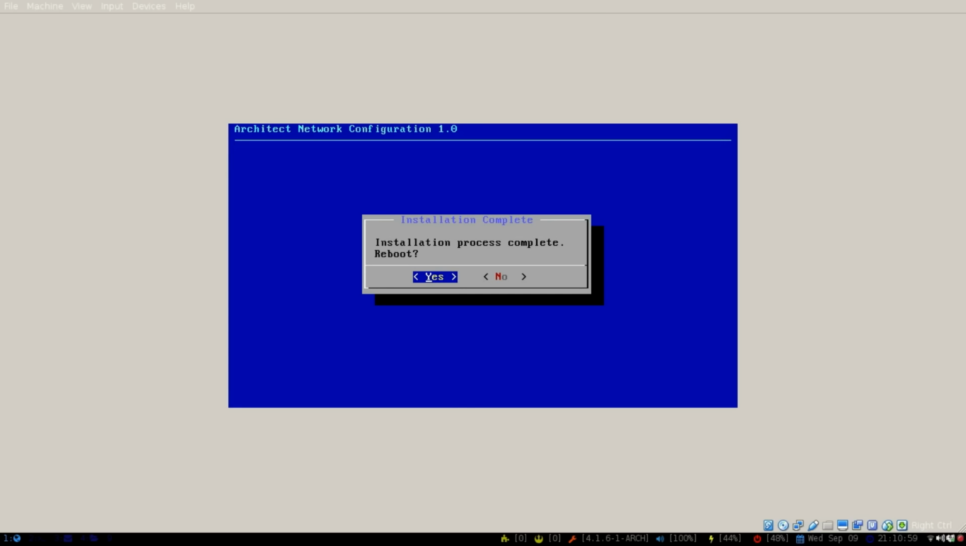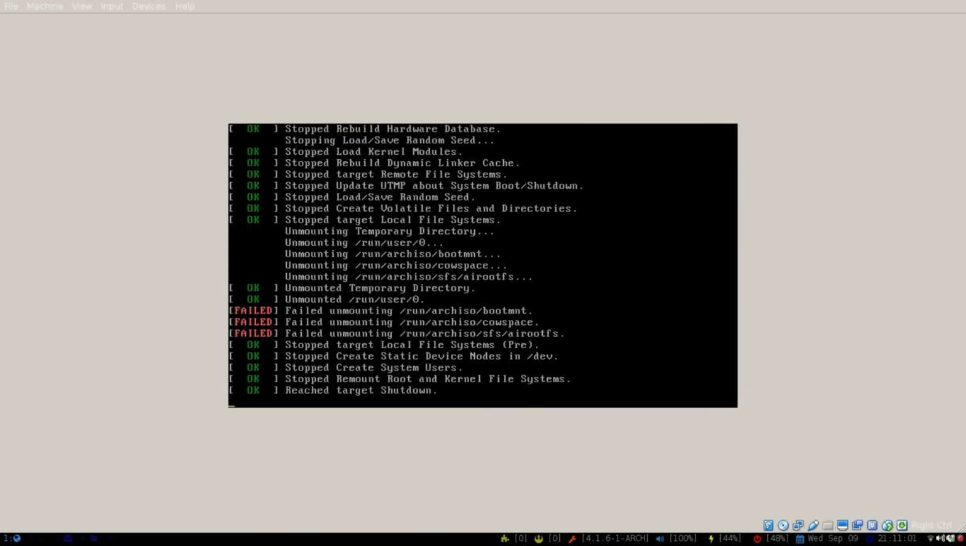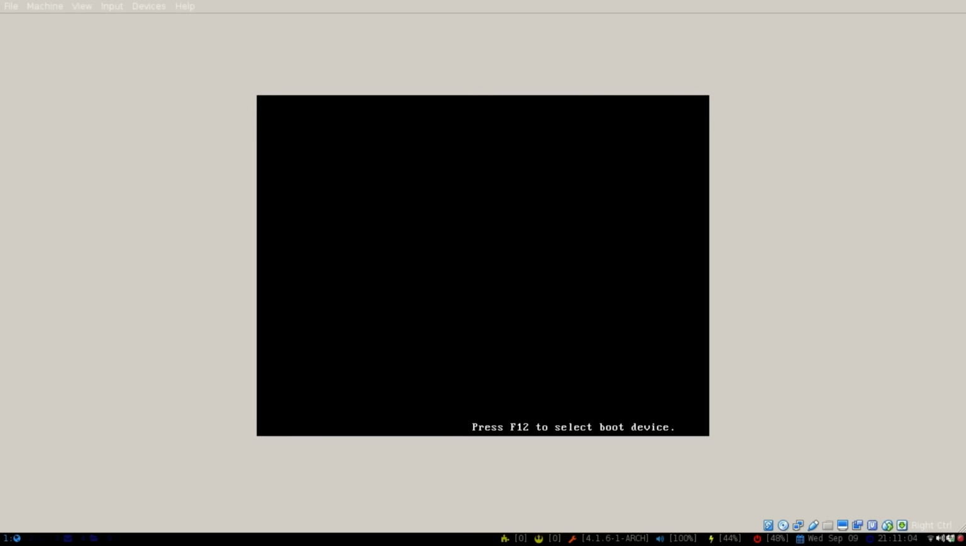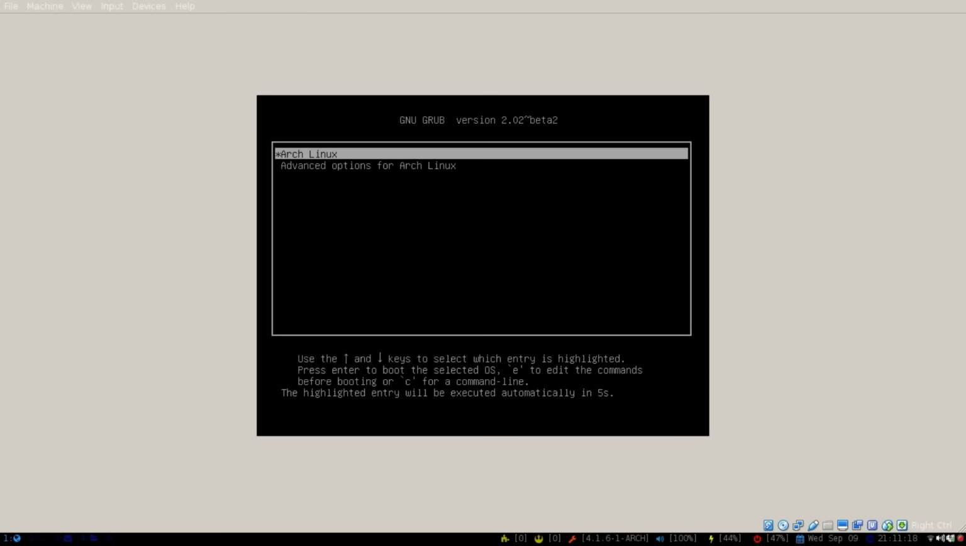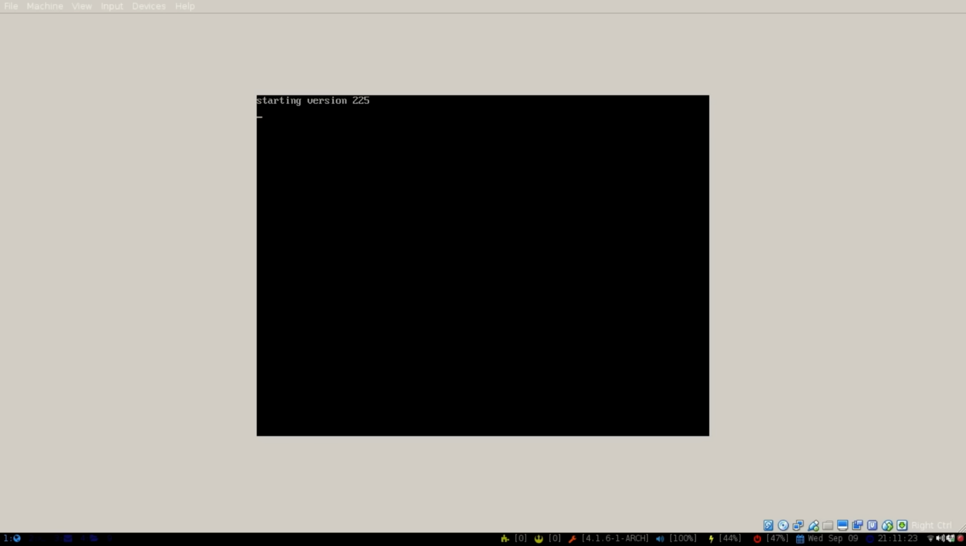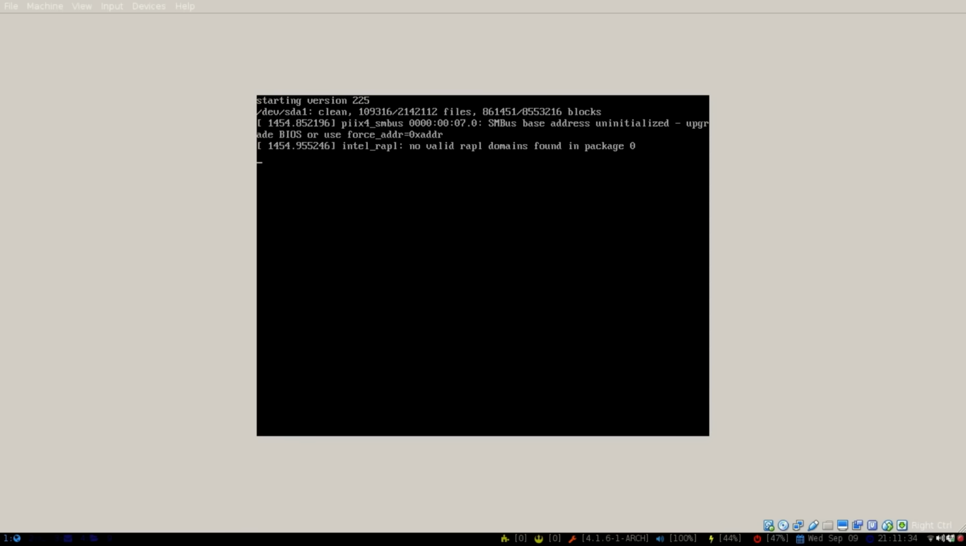So it'll ask if we want to reboot, so we'll just click yes. And then if you still have the ISO or the install medium in there, you can get rid of that. Or if you do, you can do boot existing OS. And then as you can see, our grub menu is here. So we'll just hit Arch Linux. Starting version, this is all normal, so you guys can ignore it. And then this should boot up right into the SDDM, which is our display manager for KDE5.